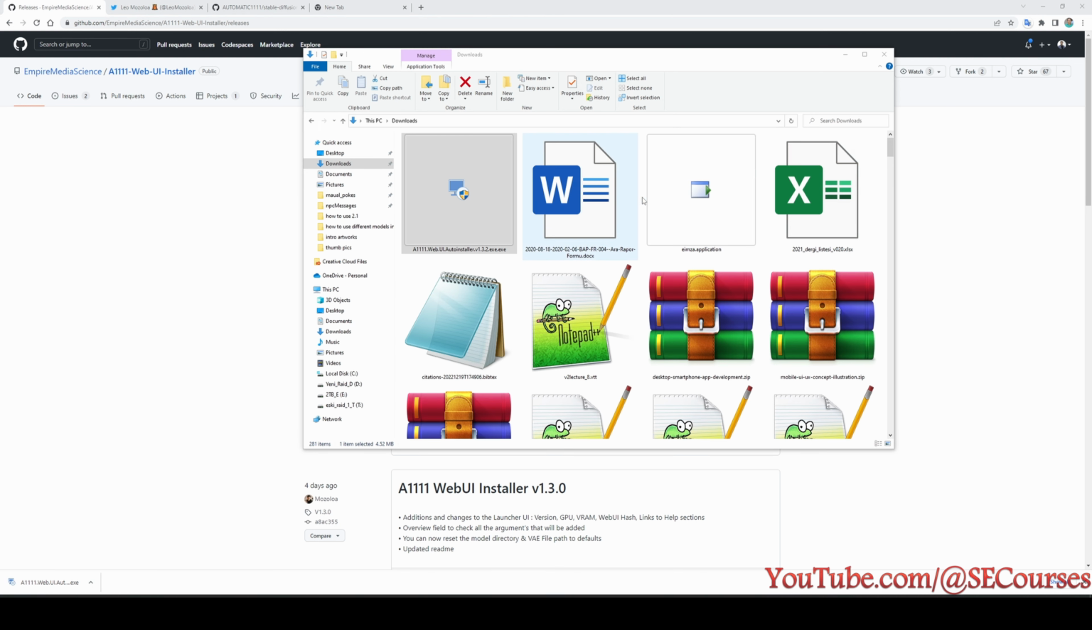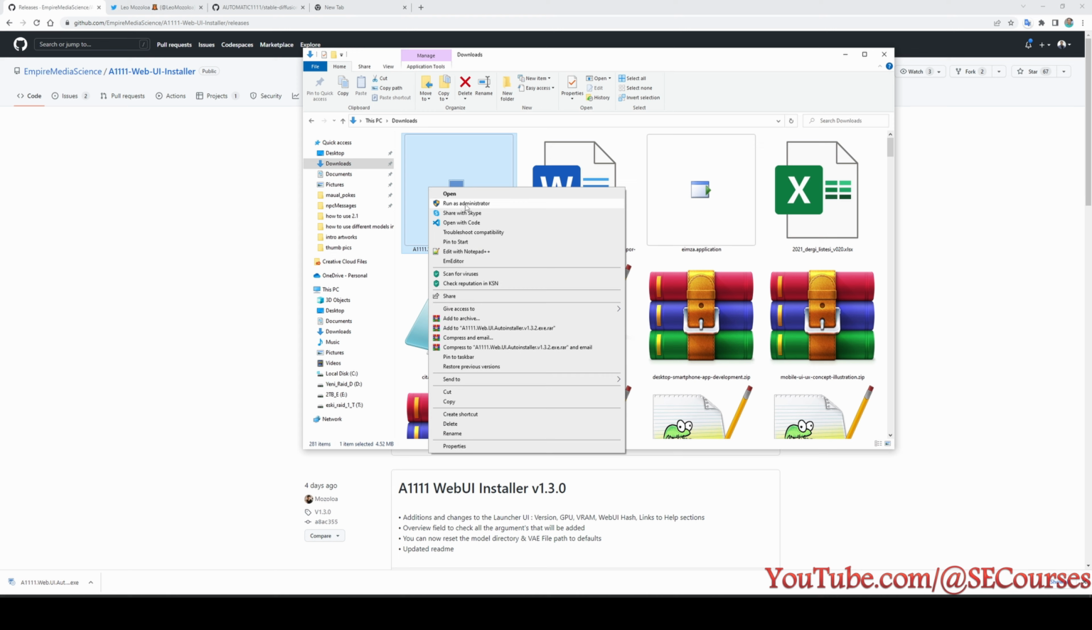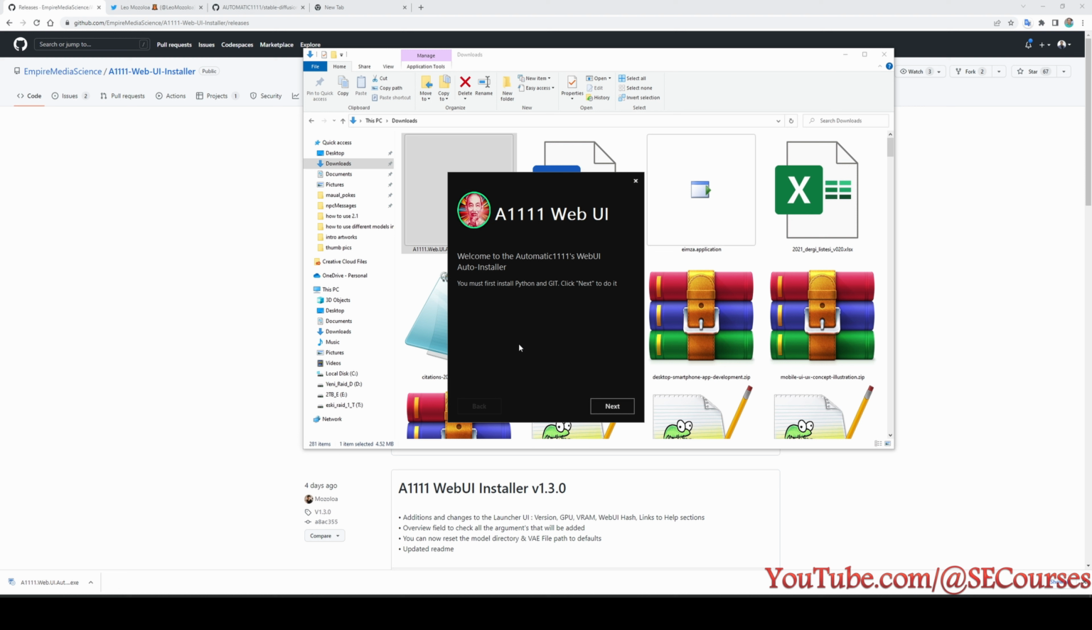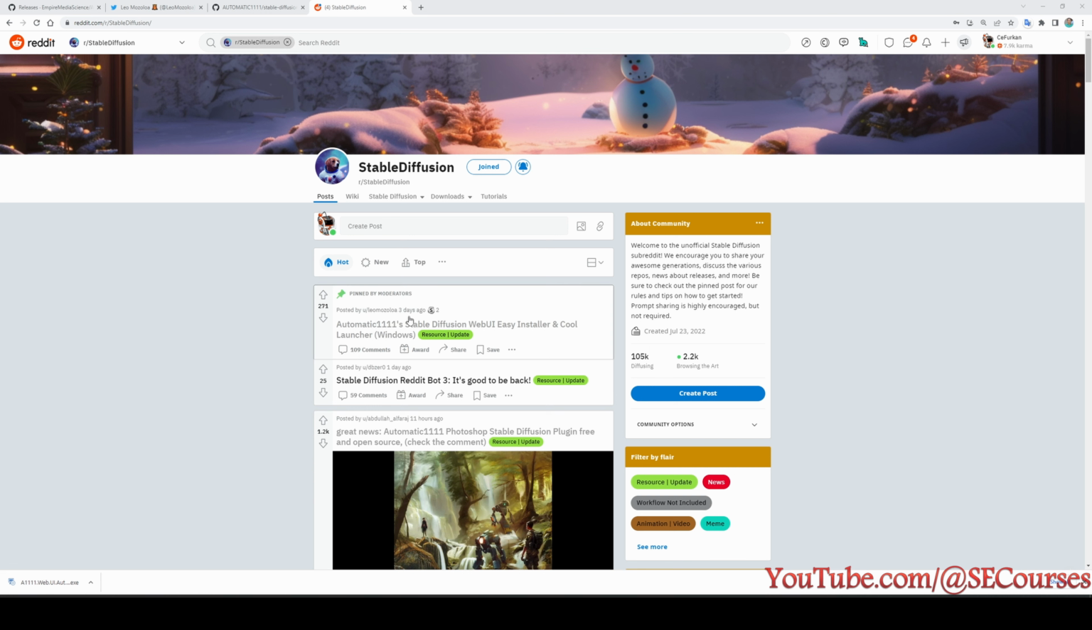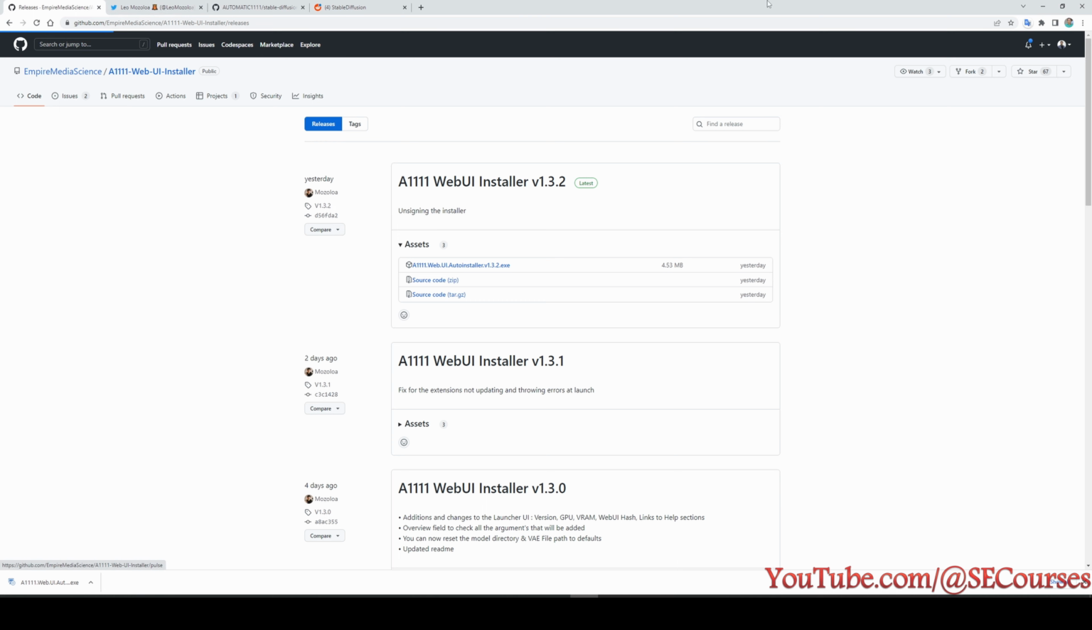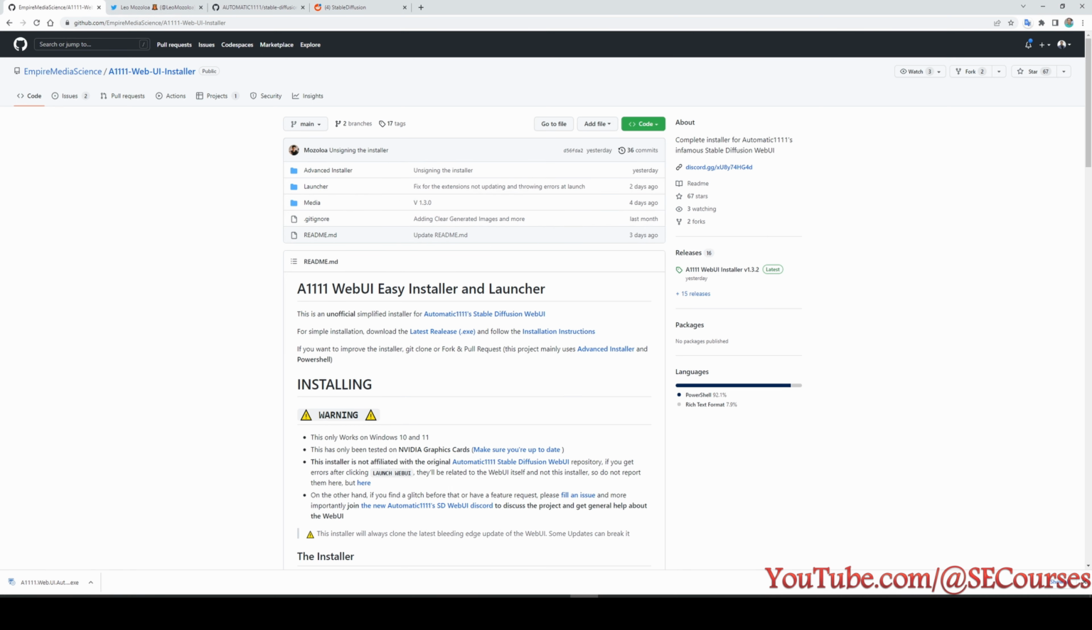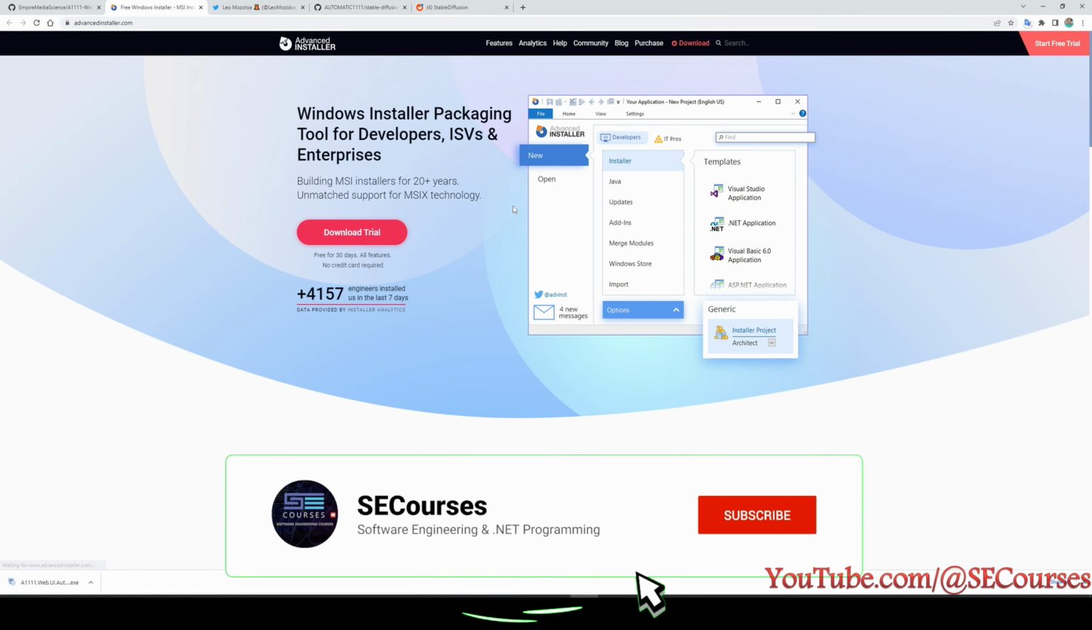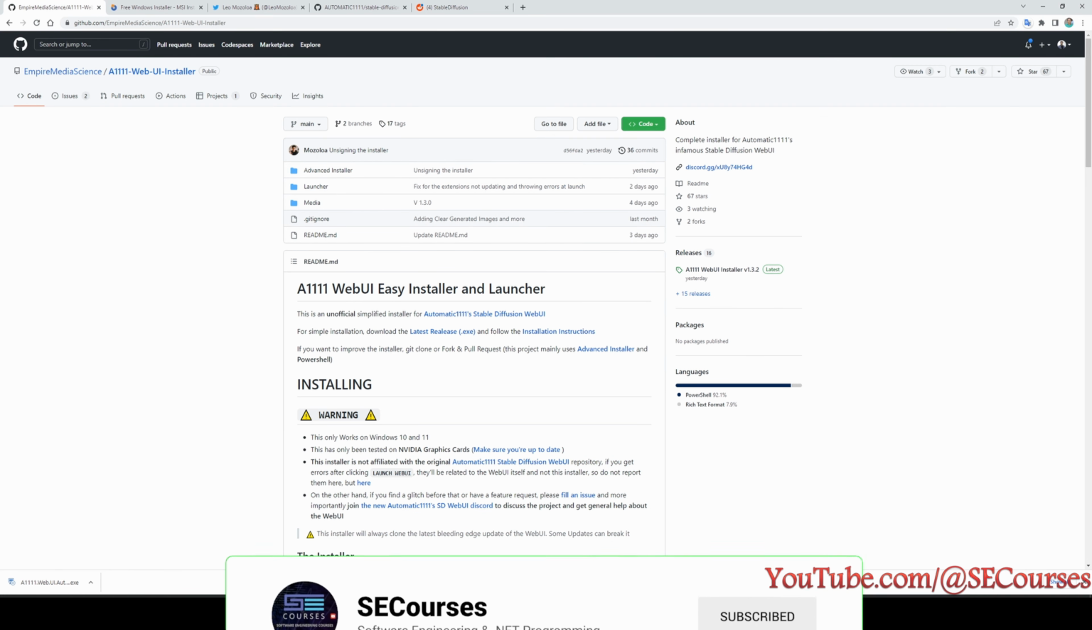Okay. After the download has been completed, just go to your downloads folder, right click the exe and run as administrator. It is important to run as administrator because this exe will download and install files. Don't worry about that because it is hosted on the GitHub repository. Also, this application is now pinned by moderators of the Stable Diffusion community, and I have also compiled this exe myself by using the Advanced Installer application, and I have verified it. You can also download the trial, but it is not necessary for you.